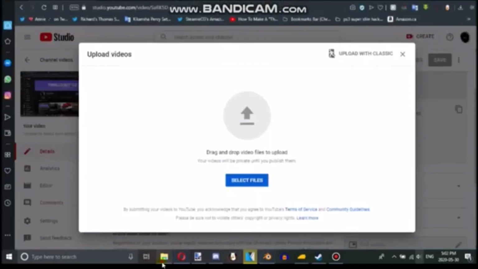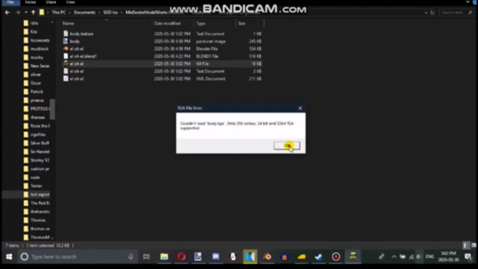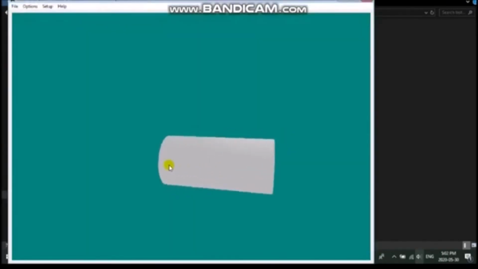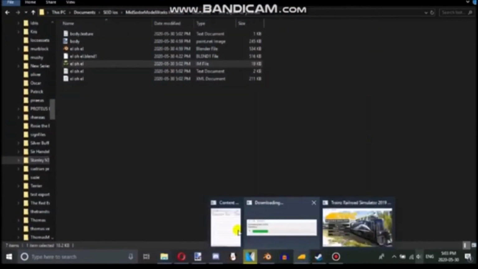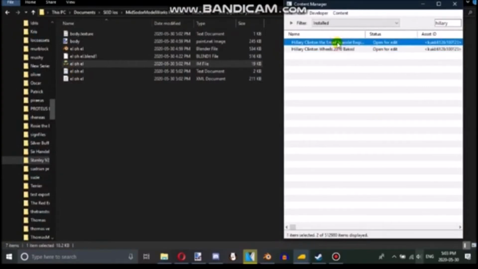Okay, good. Now we want to check the IM file. This IM file is your main object file. Basically, we're going to open the mesh viewer, which will be linked in the description, so we can see if there's anything wrong with it. It doesn't matter about the textures, just see if there's anything wrong with the model. But no, it seems that it's in the right place and it's not invisible. So we're all good.